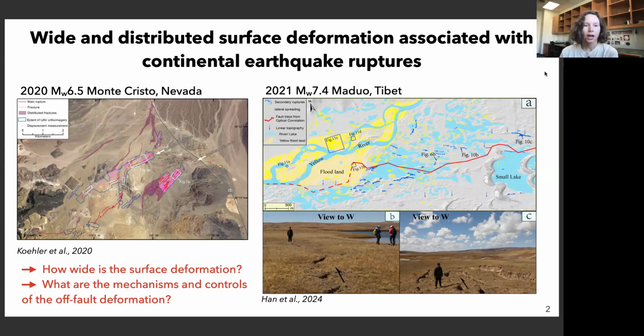So one main question: how wide is the surface deformation associated with that earthquake? How can we make sure that we grasp and measure the entirety of the surface inelastic deformation? And second question, what are the mechanisms and the controls of all of that deformation that doesn't occur on the visible faults at the surface?